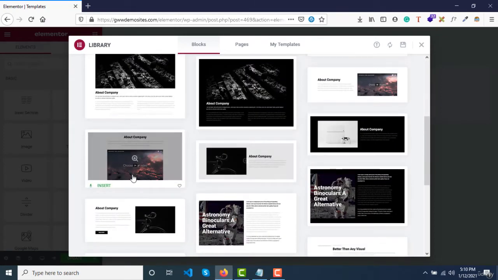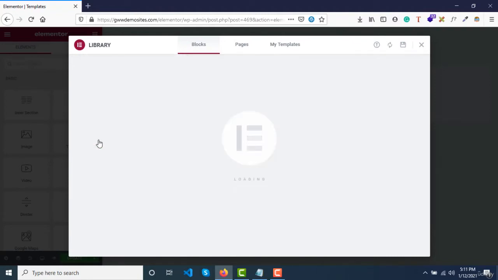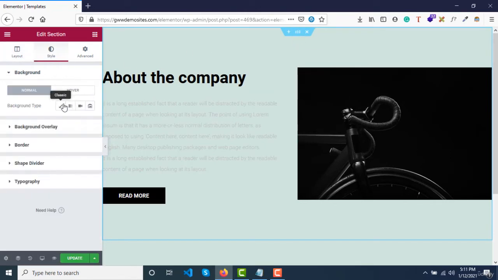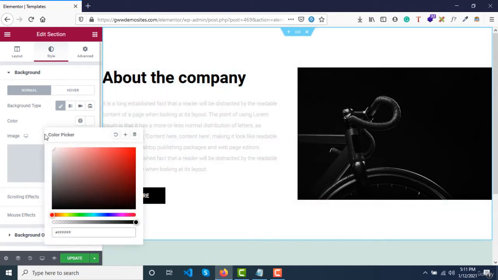Let me just import this design. I like this because it's clean. Let's just insert this and see how it looks. All right. So let me keep the background as white and see how it looks. Much better now.